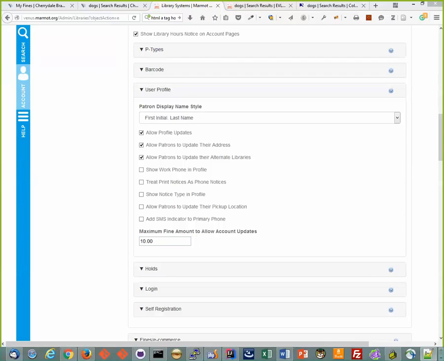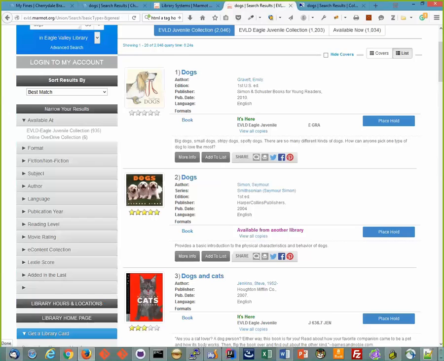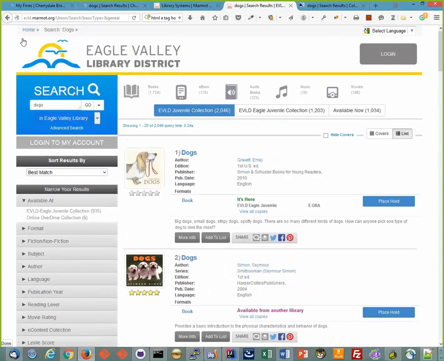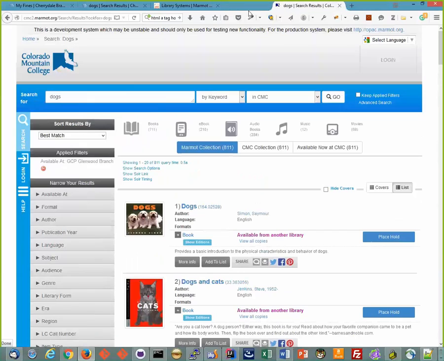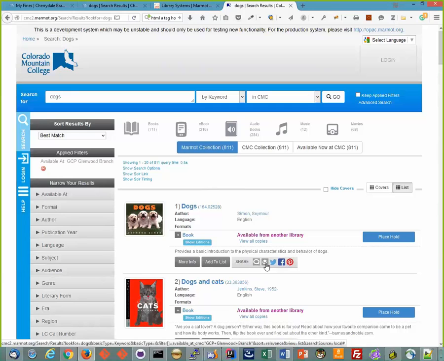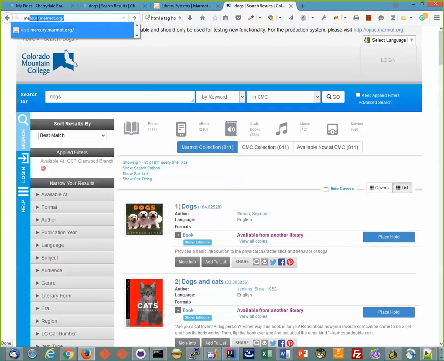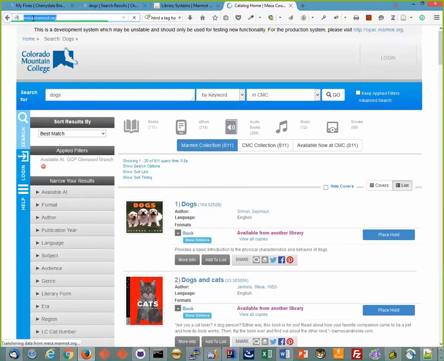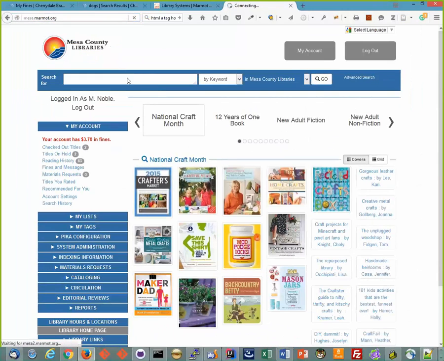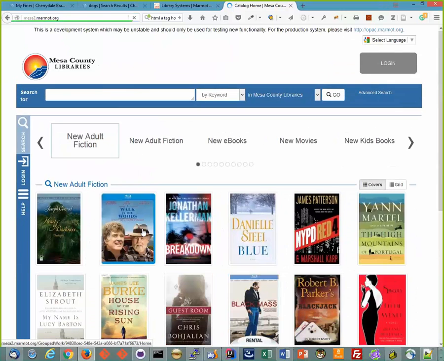Next, we made some changes to emails and texting. So if we go back to our dog search, let's get rid of EVLV2. Okay, so we'll do it from CMC. So we can text, we can email, share to Twitter, Facebook, Pinterest, those kind of things. What we did for emails, let me do this for, let's go to Mesa 2. Yeah, let's look at our new adult fiction.